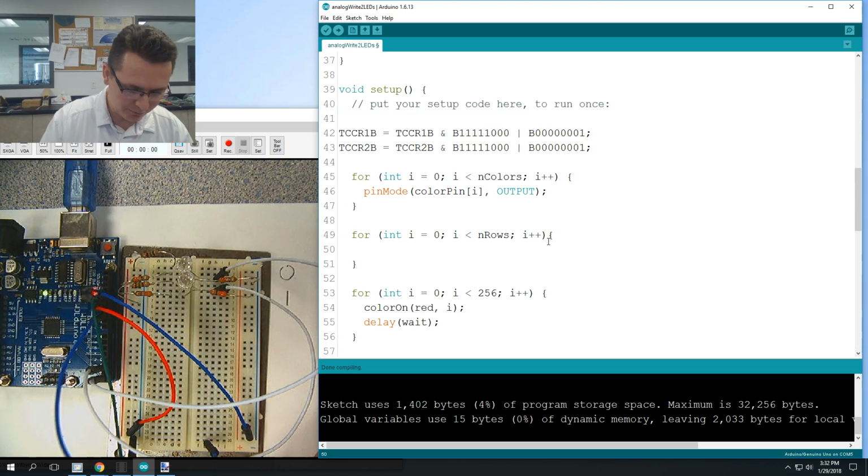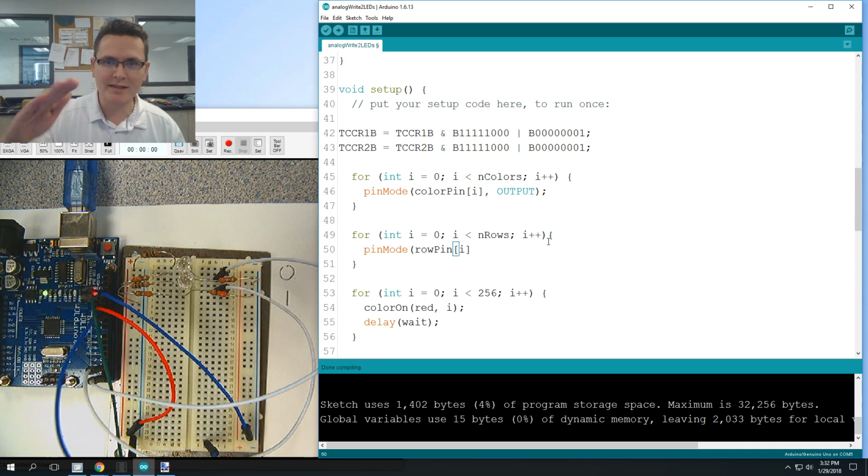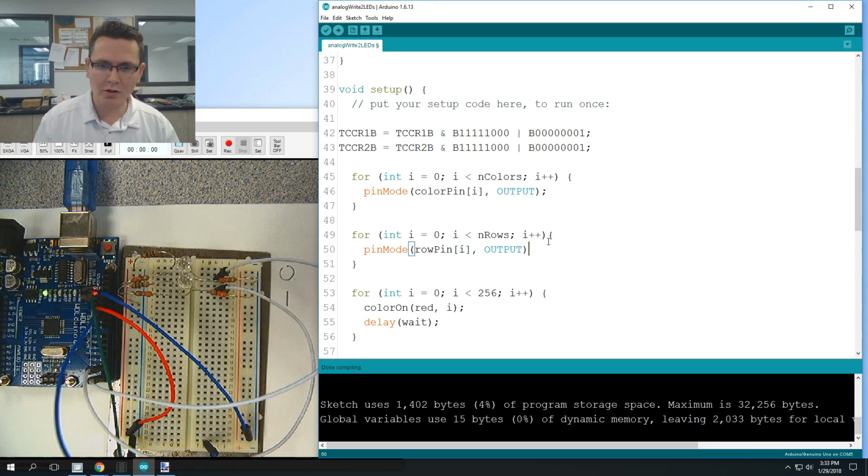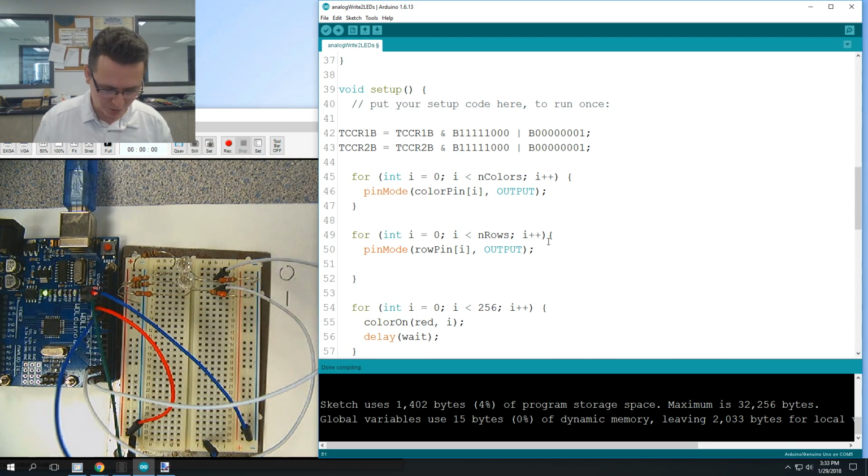All right, so pinMode. Say pinMode, and then you're going to say rowPin. So kind of like turning it on. rowPin, then use the square bracket, i. Okay, so as it steps through the for loop, it'll put the variable in there and do each one at a time. And we'll say OUTPUT, all caps. Okay, OUTPUT, close parenthesis, semicolon. Okay, two more lines, and then we're done.